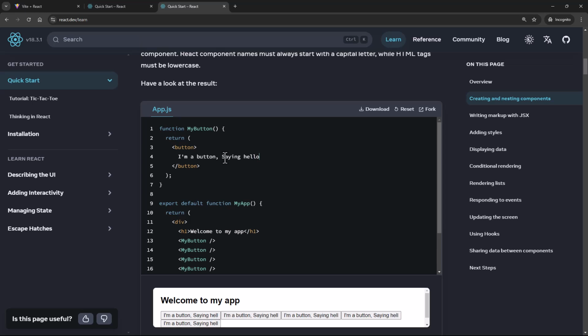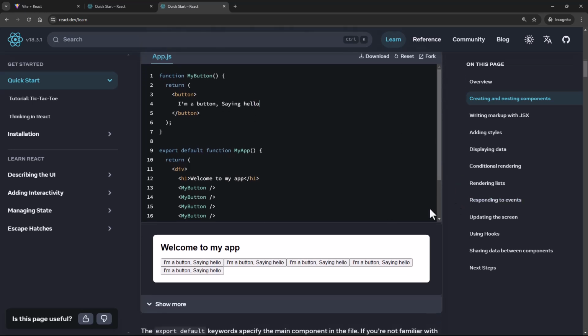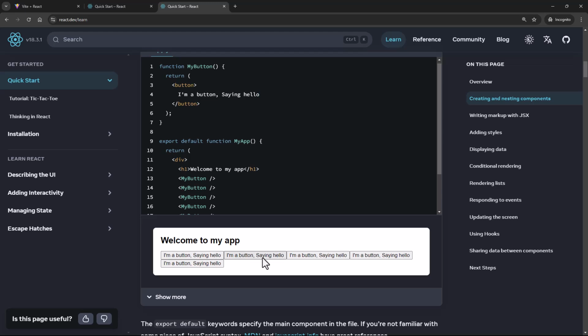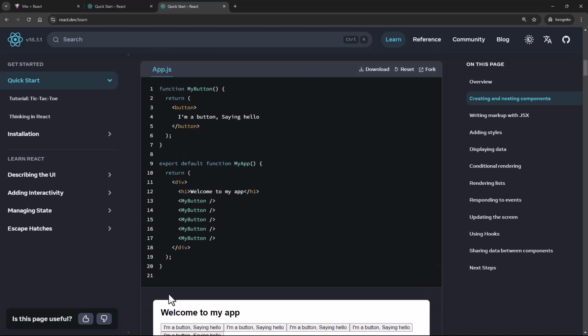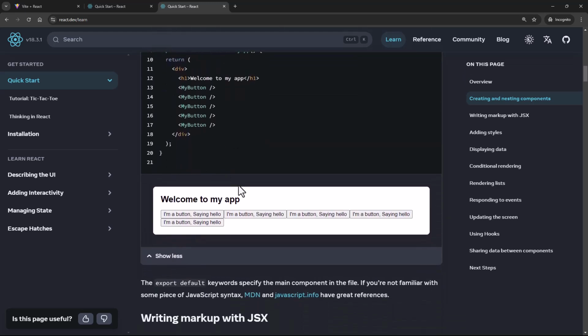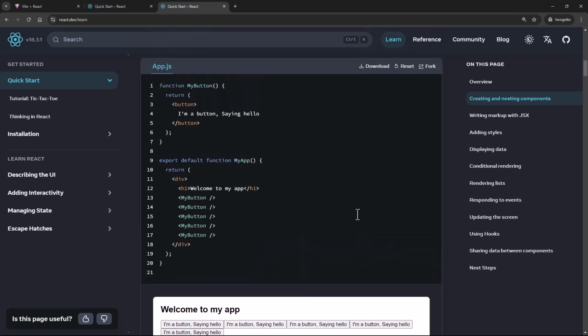Saying hello. You can see it got reflected in all the usages. You can see I was using it at multiple places, right? So you can see it's being reflected at all the places. So this is a benefit of components.